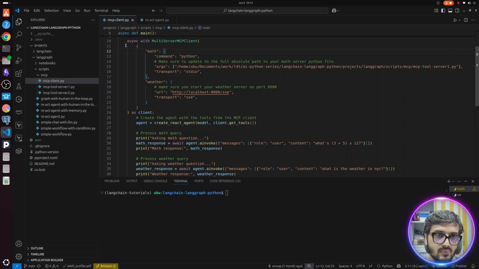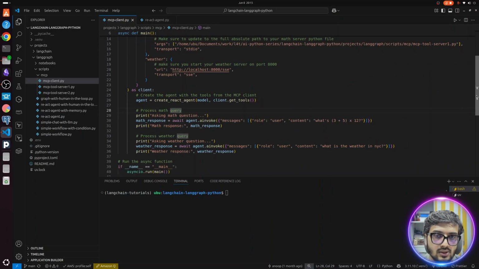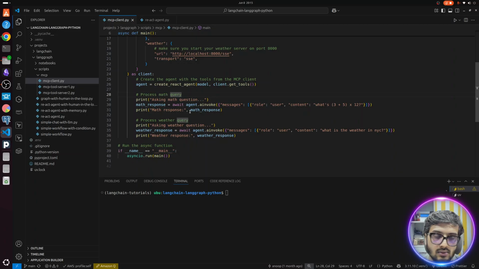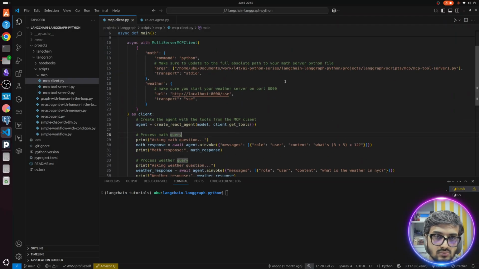I'm creating this async with multi-server MCP client block, and then I'm supplying client.get_tools. Okay, instead of creating a function annotated with tool, I've just delegated this to the MCP client tools, and then make use of the agent to invoke the agent and ask the query. Now this particular client is talking to multiple MCP servers, a math server and a weather server. Here we are doing stdio, that is what I was talking about, accessing the file with stdio.